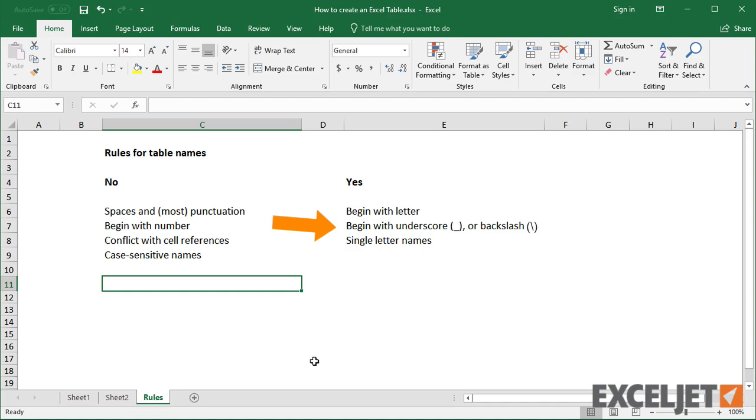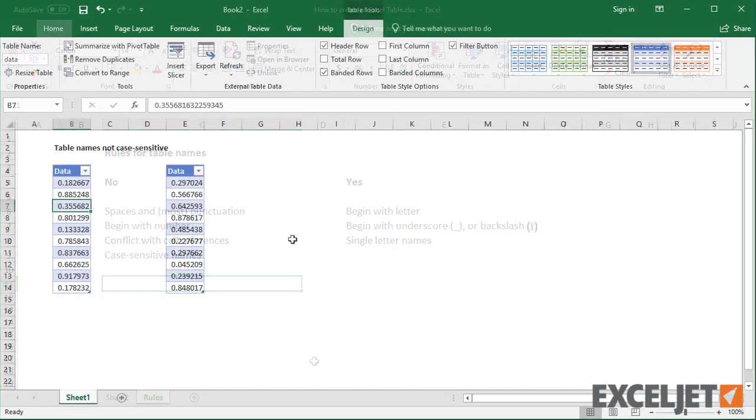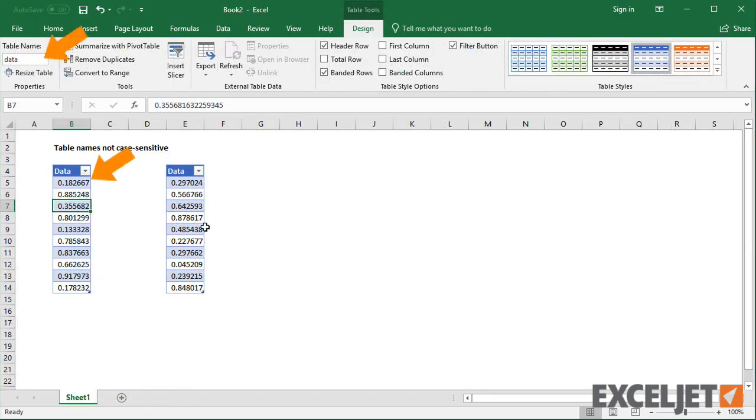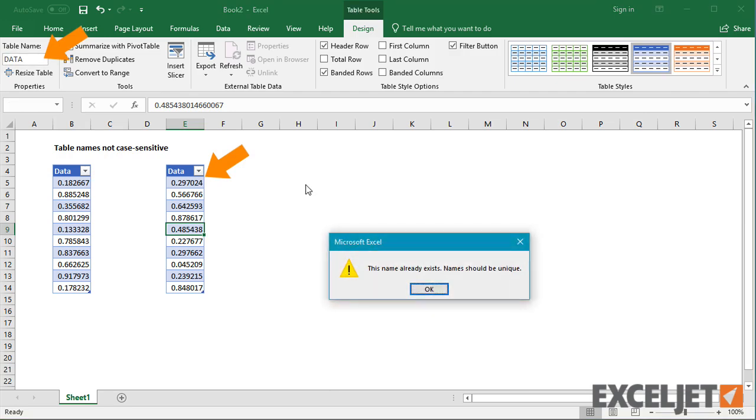Finally, table names can't conflict with cell references. For example, you can't name a table A1 or Z100. You can name a table using a single letter, except for the letters C and R, which are reserved. Finally, names aren't case sensitive. If I have an existing table called Data, and I try to create another table with data in uppercase, I get an error. Excel considers both names the same.